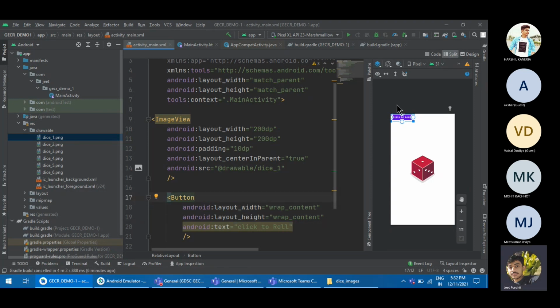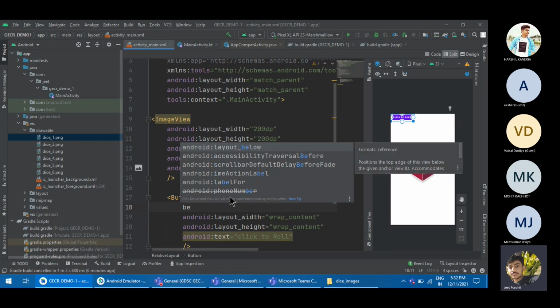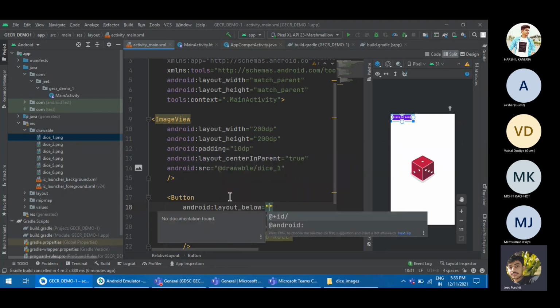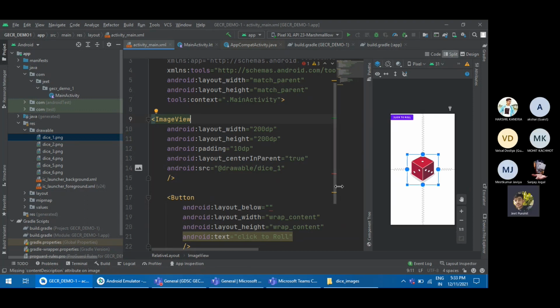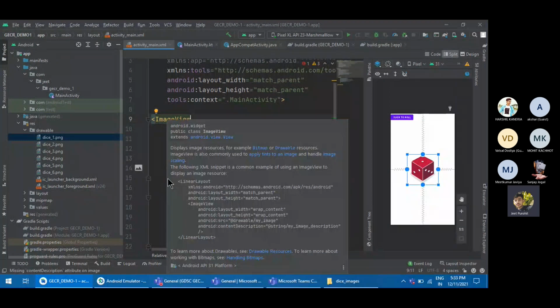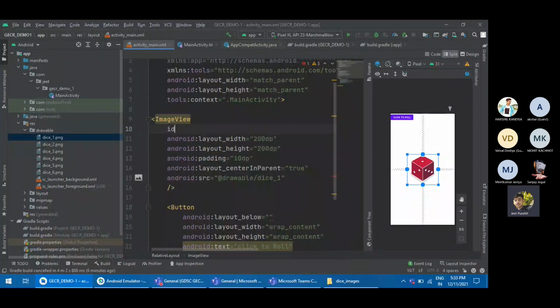Okay, so to take this button below this image view, we will just use a simple property of the relative layout, which is layout below. Now what we need to do is provide an ID for this component. If we want this button to be below this image, then we need the ID of the component below which we want the button. So firstly, we have to provide an ID to this image view.